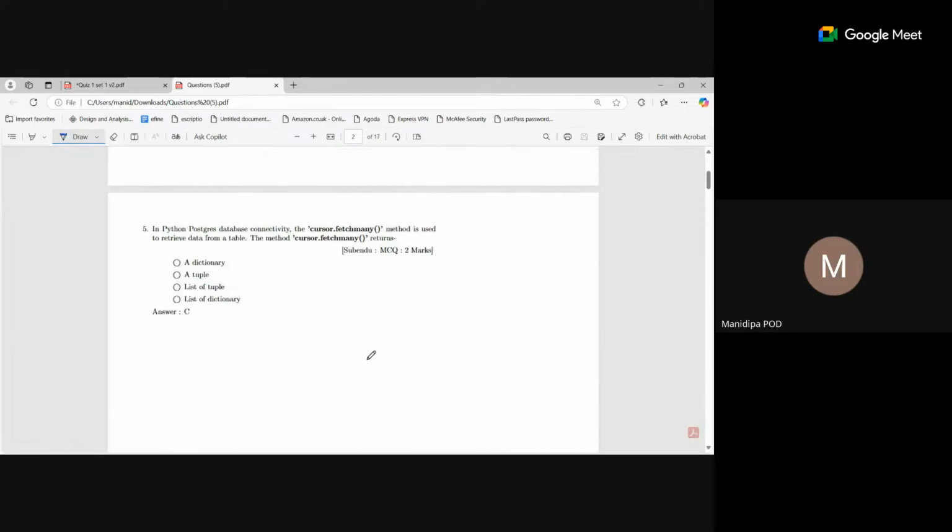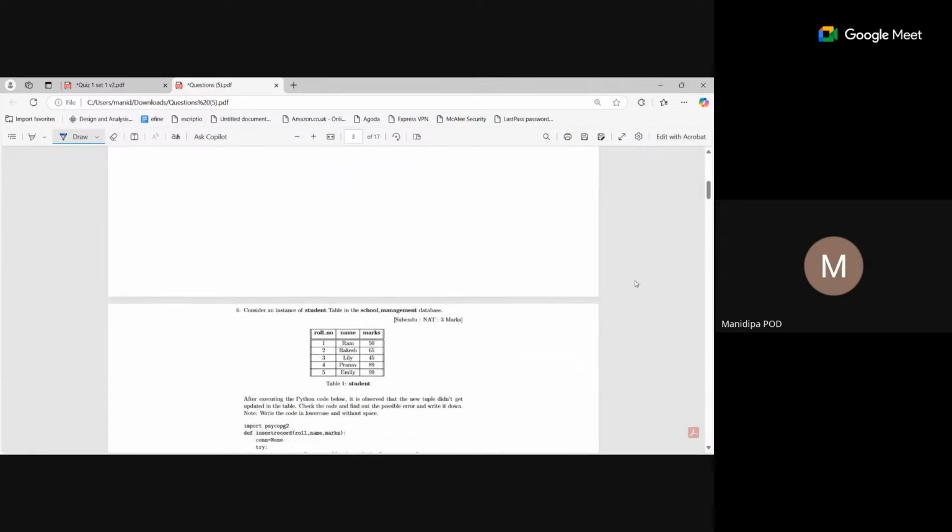See, in Python Postgres database connectivity, the cursor.fetchmany method is used to retrieve data from a table. What does cursor.fetchmany return? A list of tuples. Right. These are very easy questions. For this there are 2 marks.